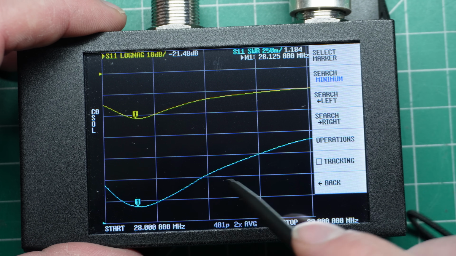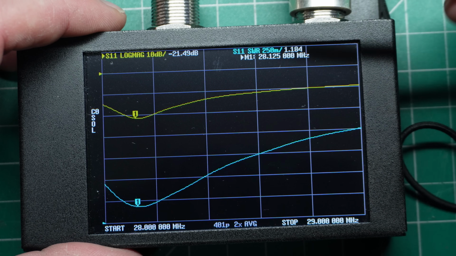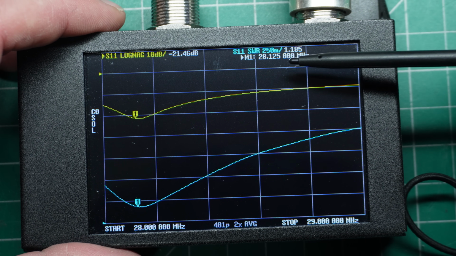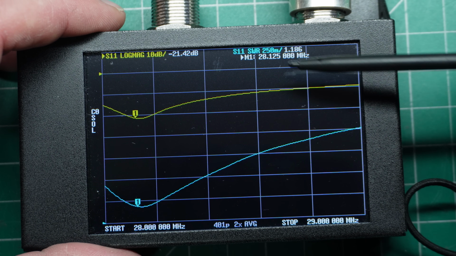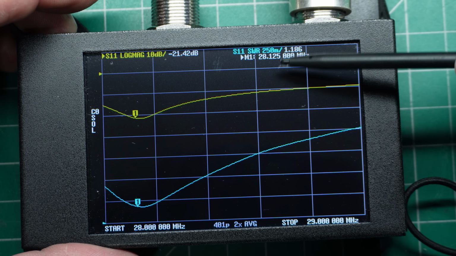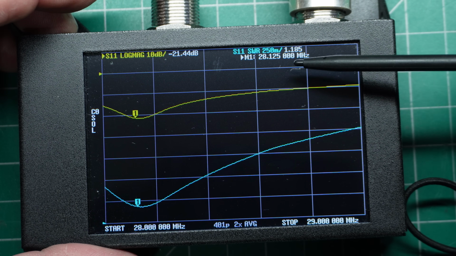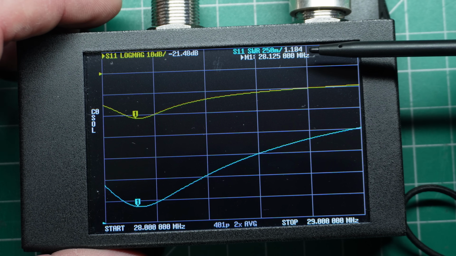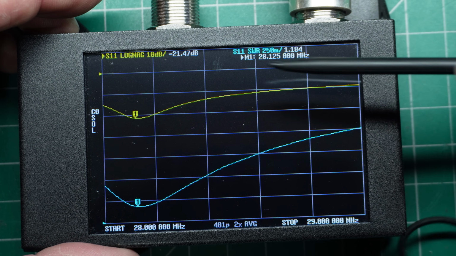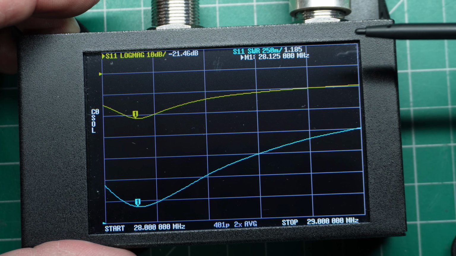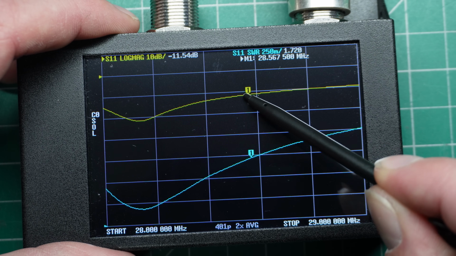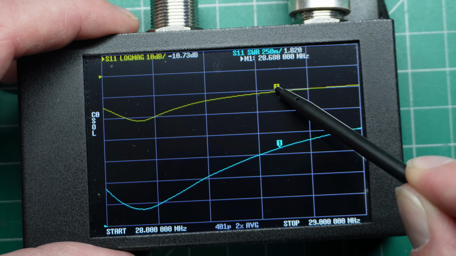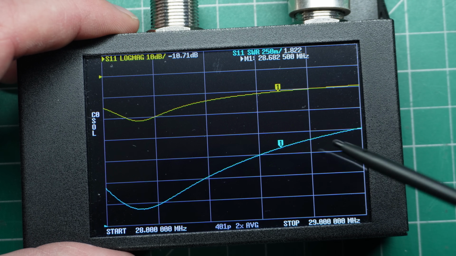So we can tap that and we can see that that correlates to a frequency of 28.125, which is right down near the FT8 section of the band. I think I optimized this DX Commander antenna for around about that end of the band. We've got a 1.184 SWR, minus 21 dB or 21.5 dB of return loss, which is good. I can use this to tune my antenna. I can go back and have a look and see what the sweep's doing. I can also look over a wider frequency range as well.